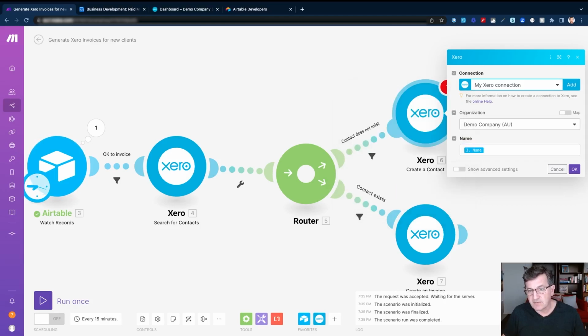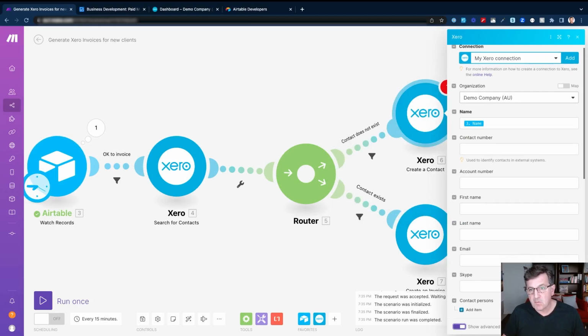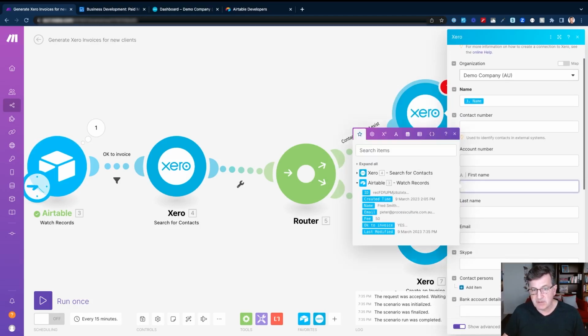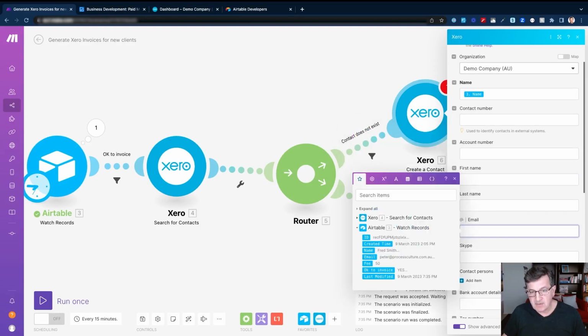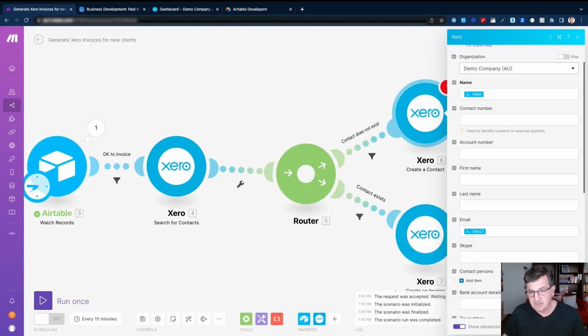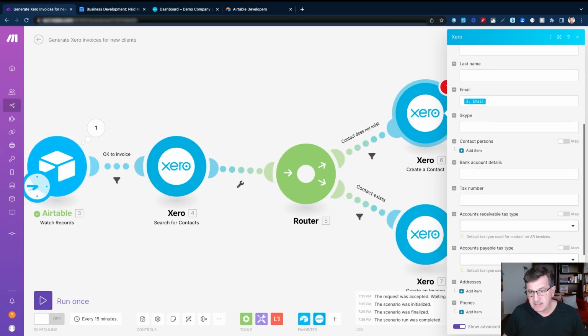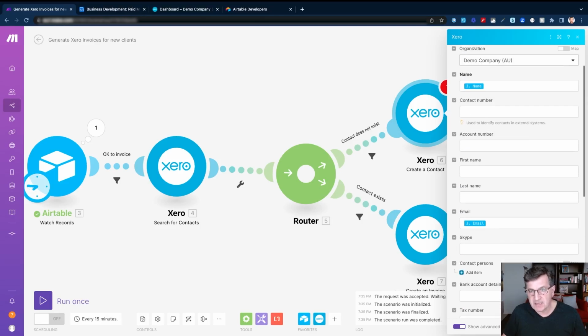We can show some more advanced settings here. Now, what we would probably need to do, we'll just bring out his full name. Now, in our Airtable record, we should have a formula in there for splitting first name and last name. So we're not going to put that in right now. The email here, Peter at Process Culture, in that one. And the rest of it we can just leave as it is. So you're going to get a very basic contact record just with the name and the email.